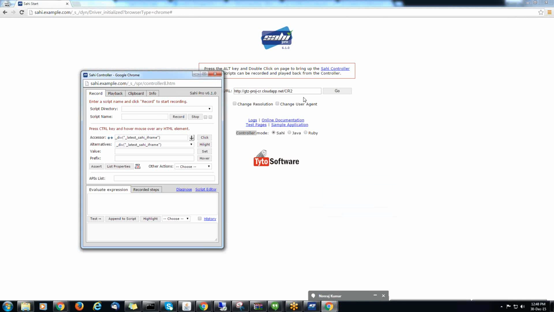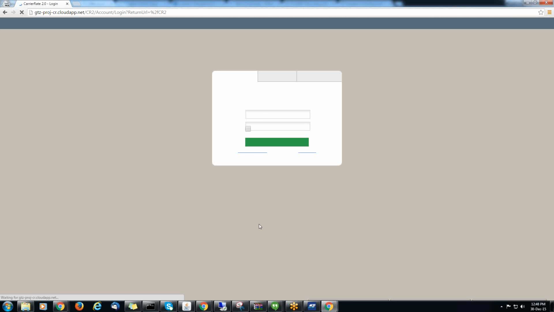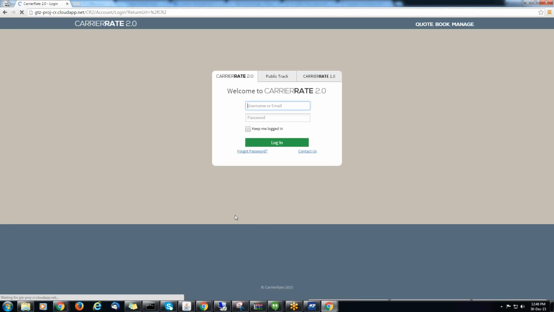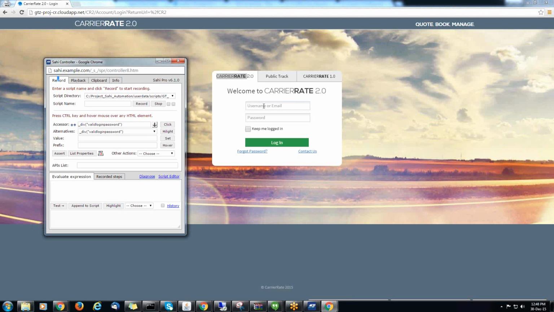So let me go to my project. So how this controller helps is, it helps you to assert the values. It helps you to get the value, the div, get the text box. Just click on it and hover over the element where you want to perform the operation. So it gives you all the accessors and all the alternatives also.